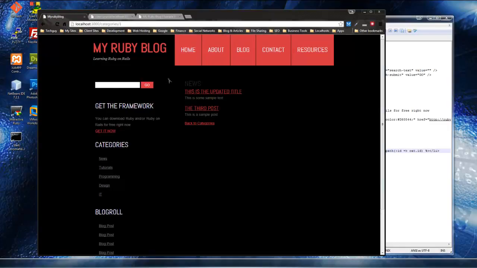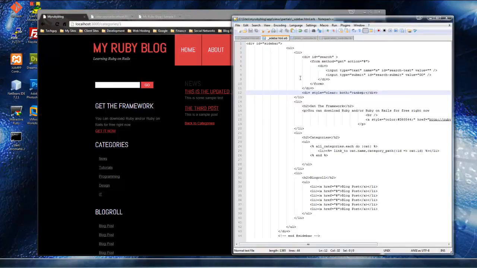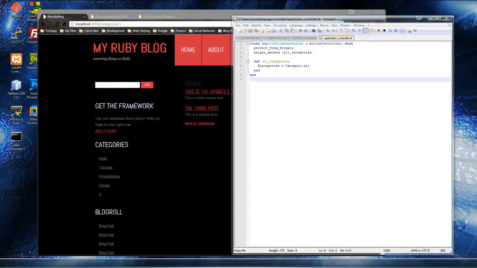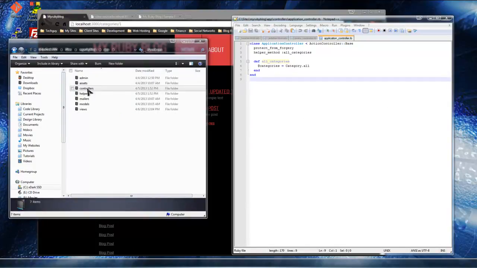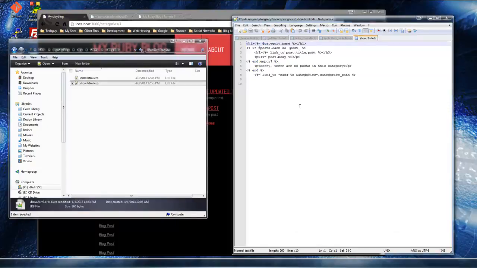So let's add that post ID for the CSS so that we have a white background. So we want to go to the category show view. So if we go to our app folder and then views, categories, and it's the show view. So let's just add a div to this.